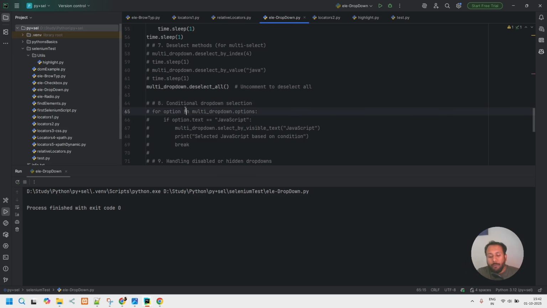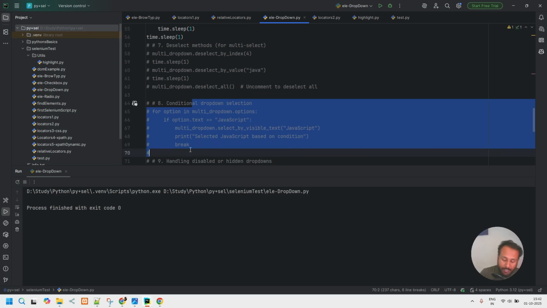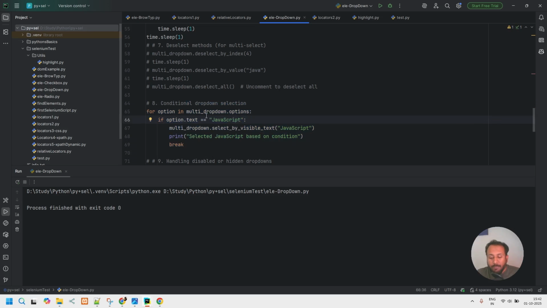Moving on. So now we are going to see how you can use a conditional statement. So here we are doing two things in this example, the example 8. The first one is we are pulling all the options from that multi-select, and we are going to validate whether the option text has JavaScript, then I am going to select it using the visible text JavaScript. So this is an ideal way how you would be doing it in your applications also while you are building a script for your application under test. So you are going to validate the option and then you're going to select it. Similarly, we are doing it here.